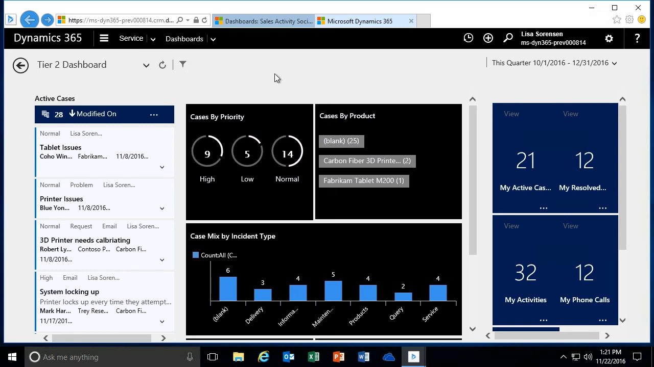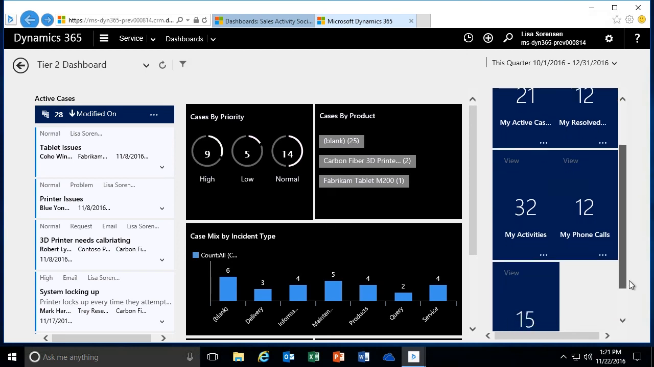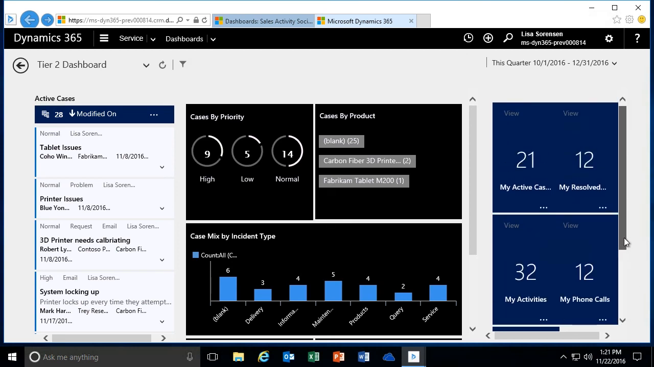So a couple of the other things that you'll see that we can do is not only do we have, again, our active stream, but over on the right-hand side, similar to what we had with our Tier 1 dashboard, we have tiles. Again, the difference being I can see both my stream and my tiles at the same time. Now, what's different about this, though, is when it comes to my tiles, I don't have to go in and change the view.